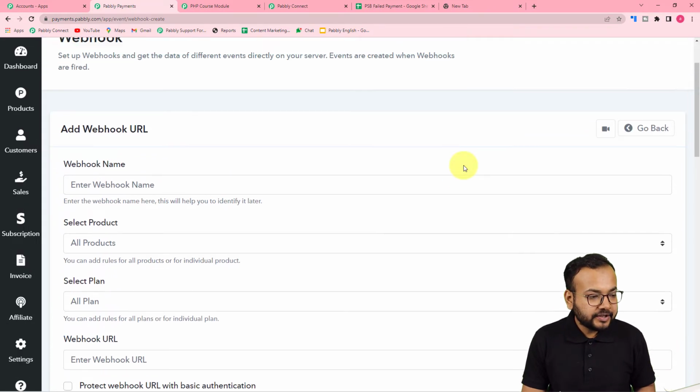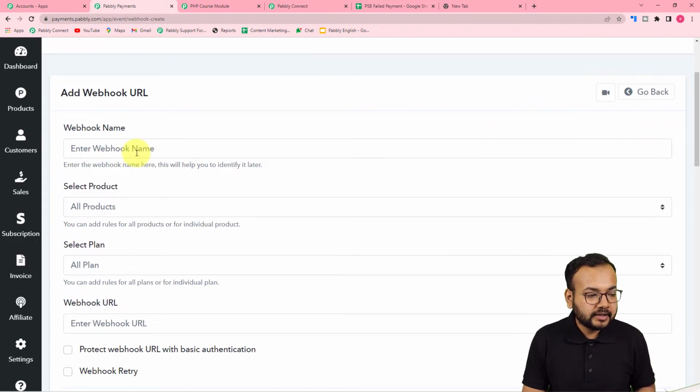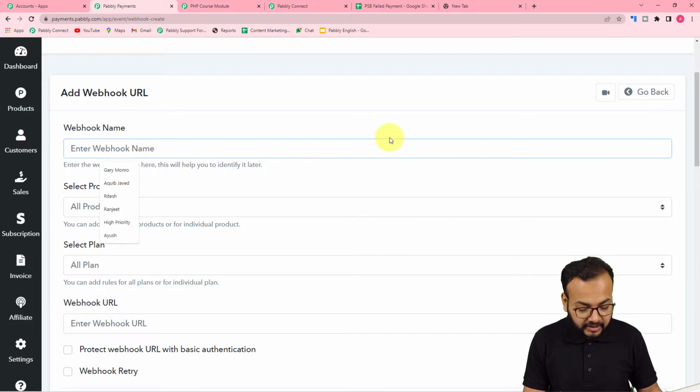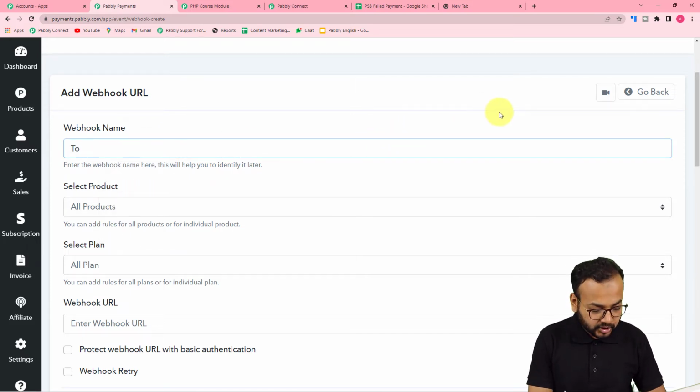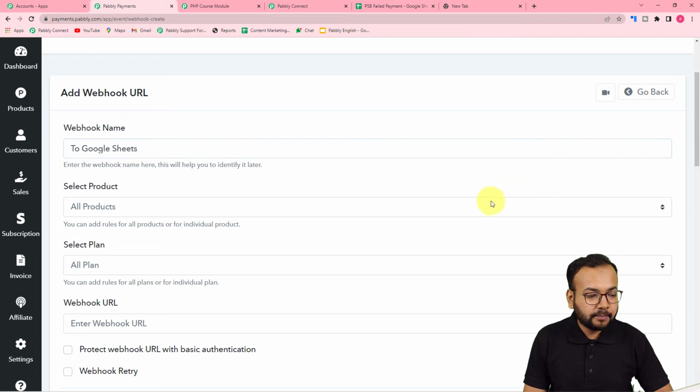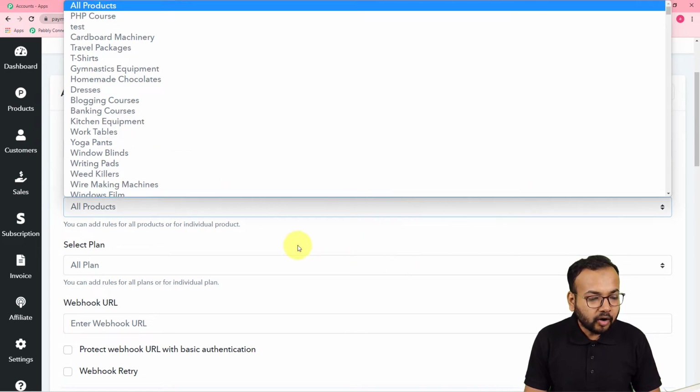And this type of page will open up, and here you have to enter a webhook's name. So you can give any name to this new webhook connection. I am giving the name as to Google Sheets. Okay, right, then you have to select the product. So you can select all products also.